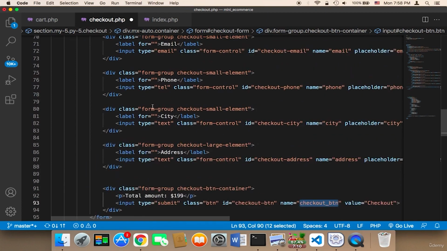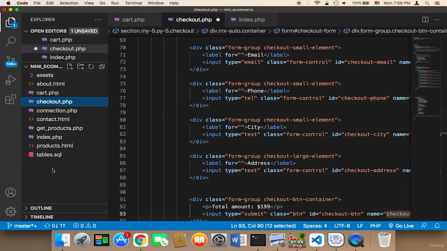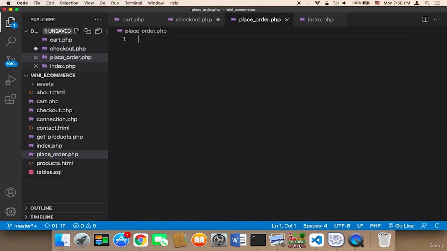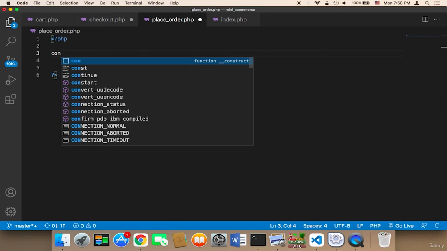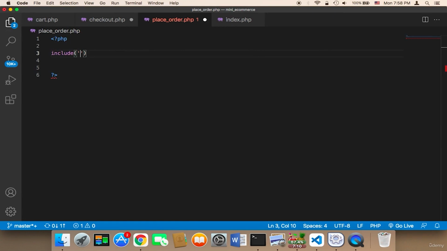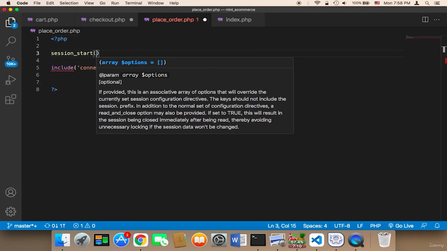So let's now create a new file called place_order.php. In this place_order.php, what we want to do is first include the connection. We need to say include connection.php. And we also need the session. We need to say session start.